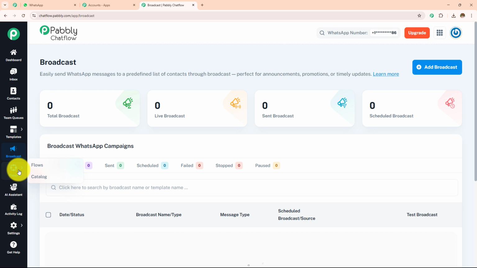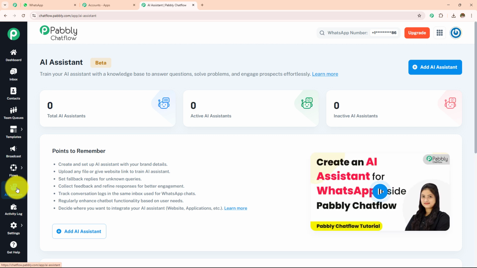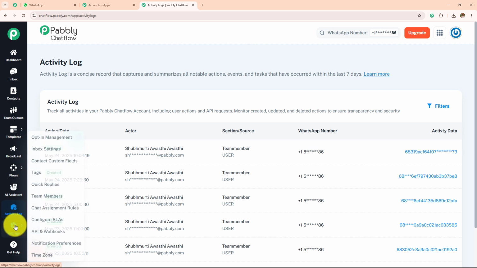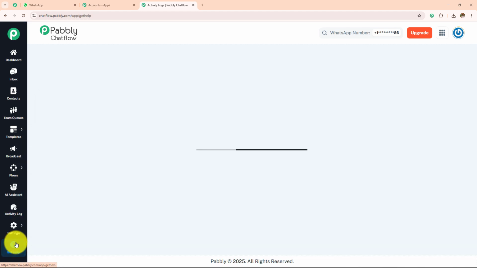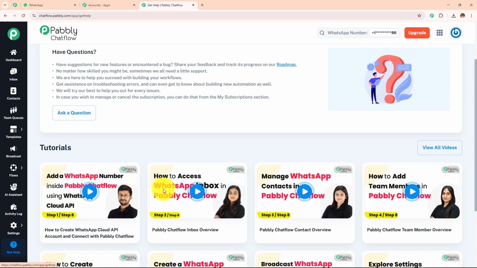We have this flows, which build automated chatbot workflows and conversation sequences. We have this AI assistant, which uses AI tools to auto-generate replies, content or suggestions. We have this activity log, which shows or tracks all the activities in my Pabbly Chatflow account. I have the settings, where I can see all these options and configure account integration and preferences. I have this option of get help, which accesses support FAQs or contacts the help desk.